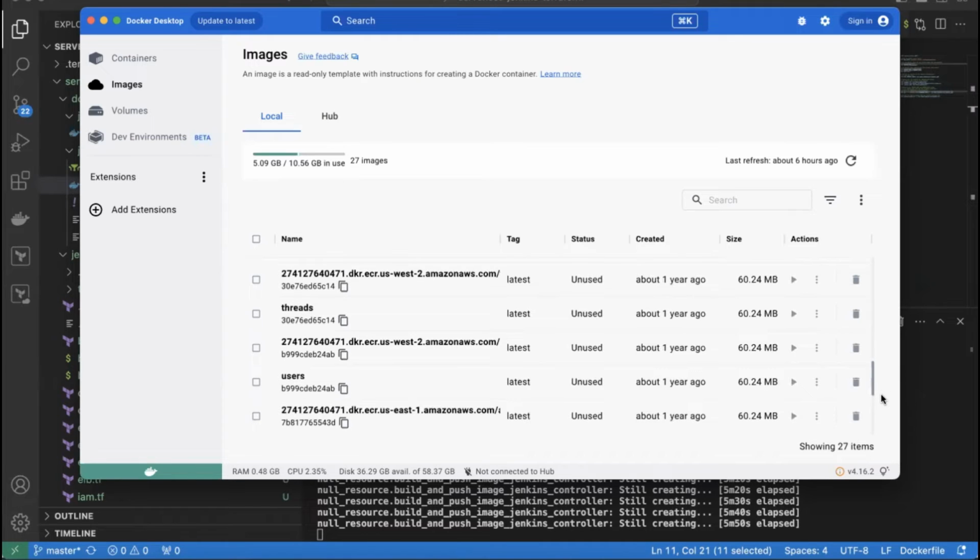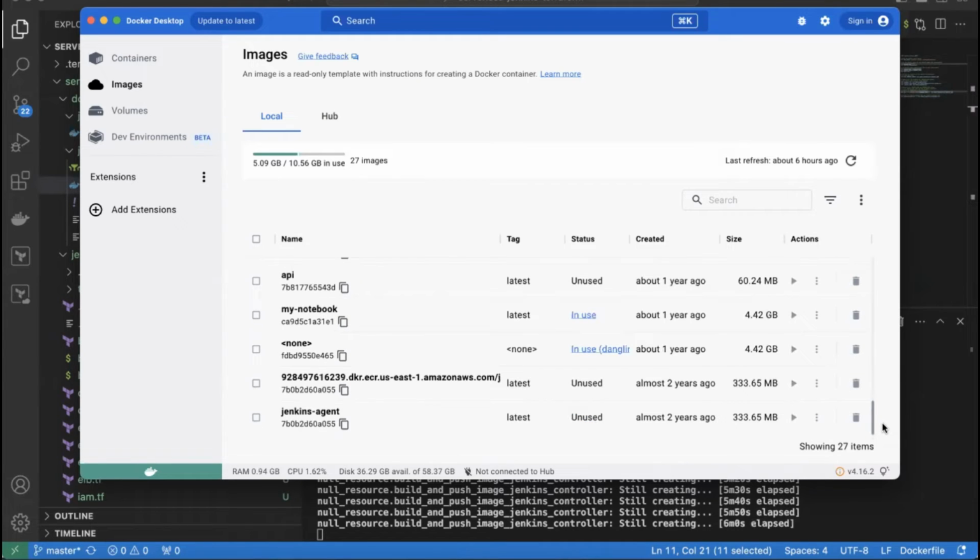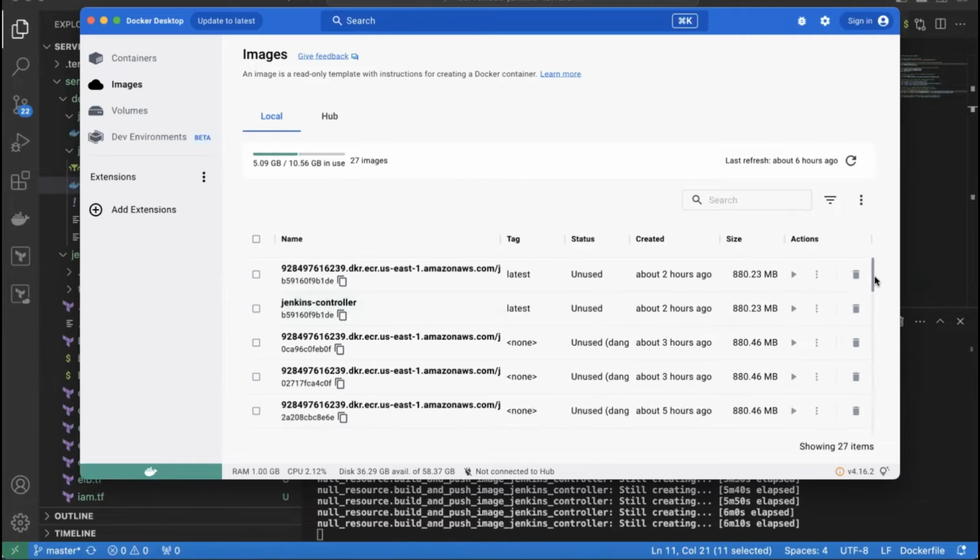So it hasn't built a new one. So no, this one was built 2 years ago. So I did some of this even 2 years back, and I haven't deleted it. I need to go in and delete some of these things. All right, so let's see what's happening here.